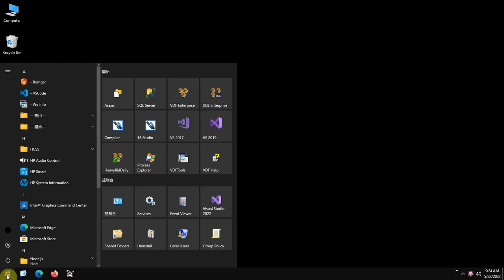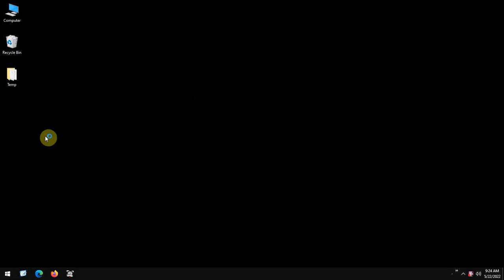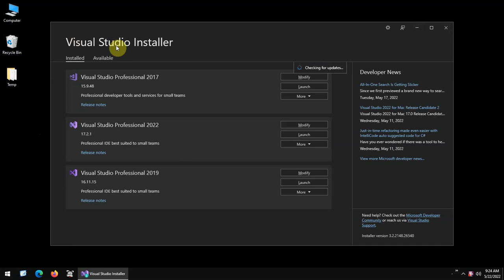In your start menu, you probably have some kind of Visual Studio Installer. If you don't have Visual Studio installed, you probably won't have it. But go ahead and install Visual Studio 2019. And after you install it, or if you haven't, let's take a look at the VS Installer. This program allows you to modify the options that you have for your Visual Studio.